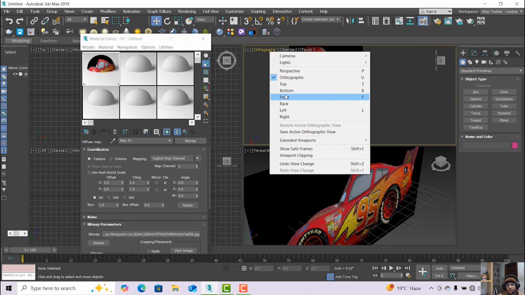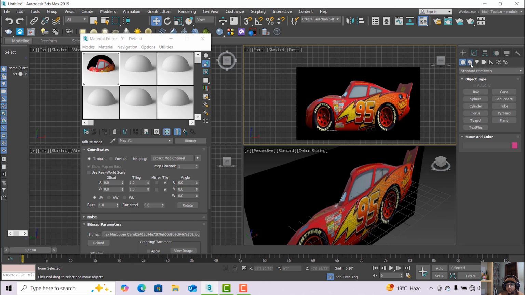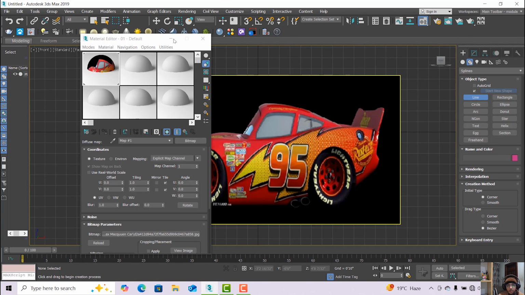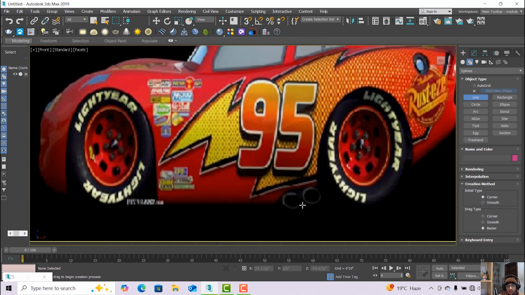We get a front view. Now place a line. I will design with a line tool. I will use the line tool to design this Macqueen car.